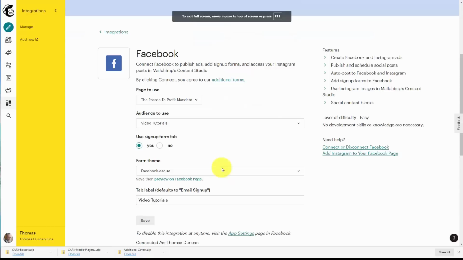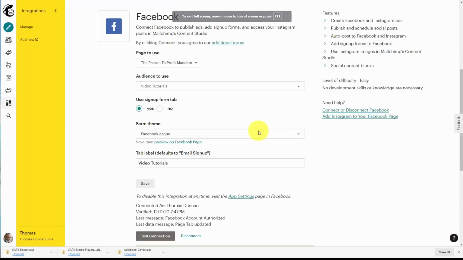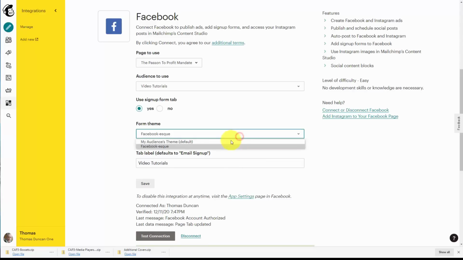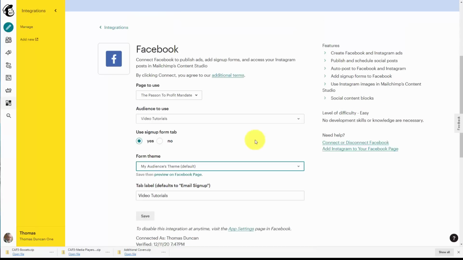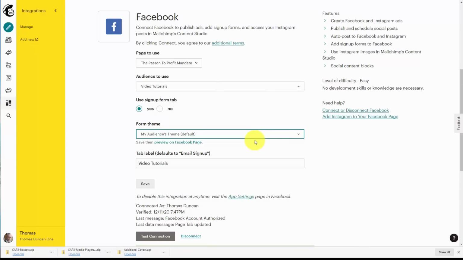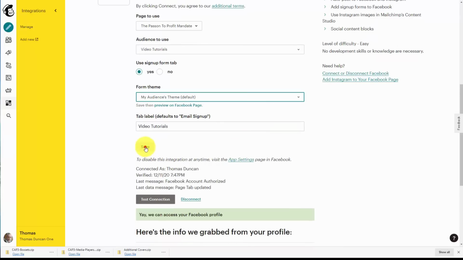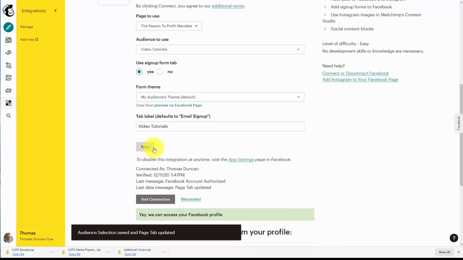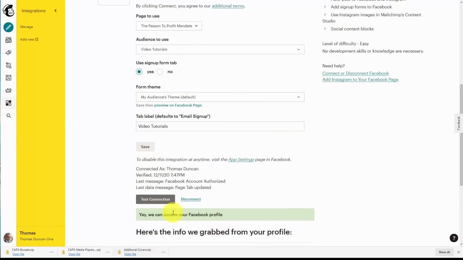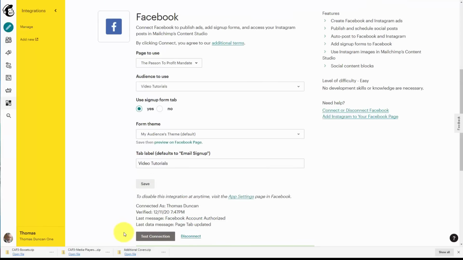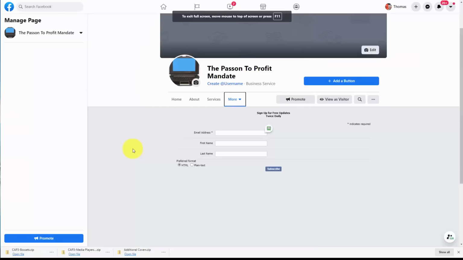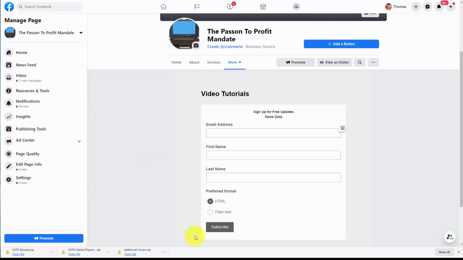Let's assume then that what you want to do is you want to make this more consistent with your other forms. So you're going to go back, change this to your regular theme as you have it on Mailchimp. We're going to resave that theme. We're now going to see that our page tab is now updated according to Mailchimp. We can now go back to Facebook. We're now going to refresh this page, clicking F5. And we now see our page in a more recognizable format.